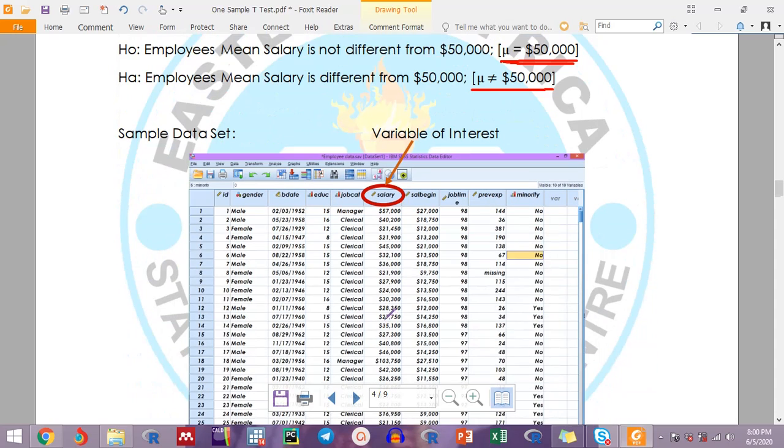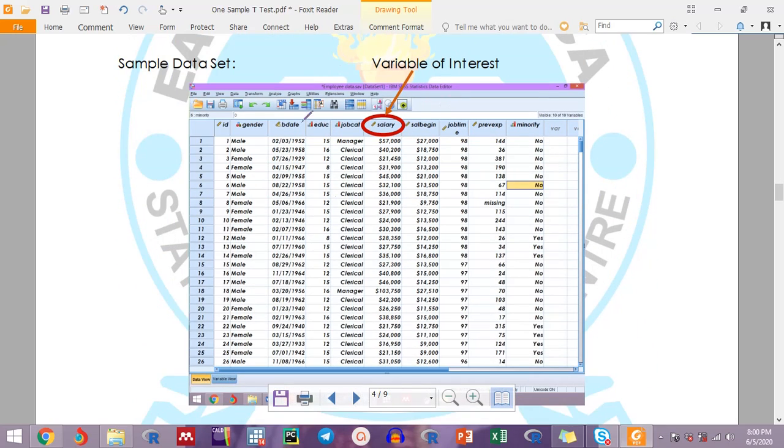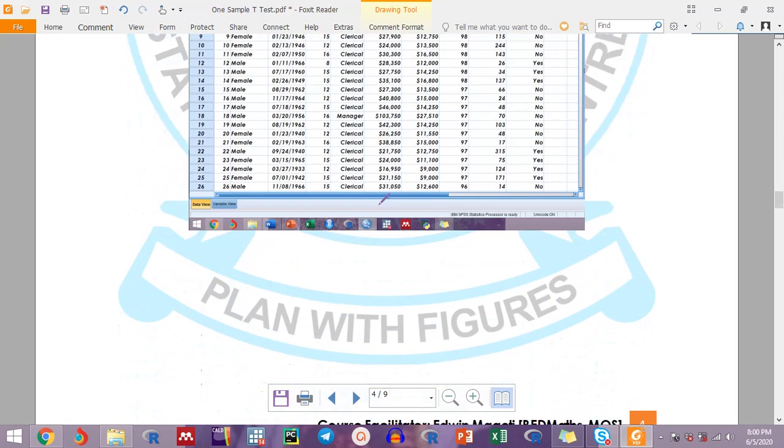So here is an example of the data set. We shall see it when we move to practice, and this is our variable of interest, employees' salary. We have gender, date of birth, education level, job category, beginning salary, job time, previous experience, and minority. We shall see these later on, but our variable of interest is salary. We need to test if this significantly differs from USD 50,000.